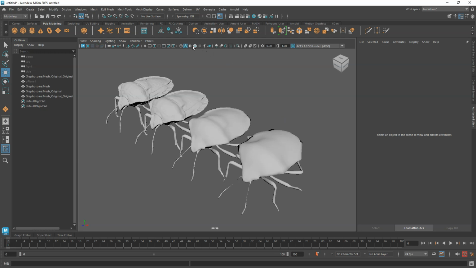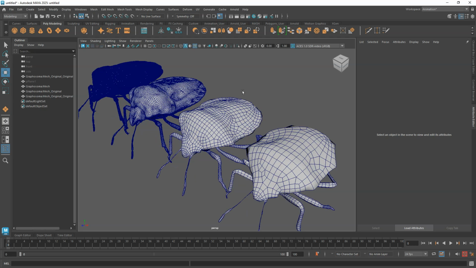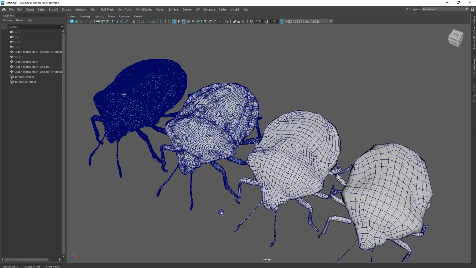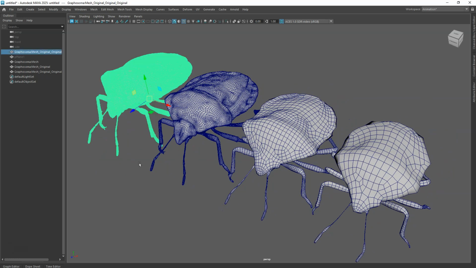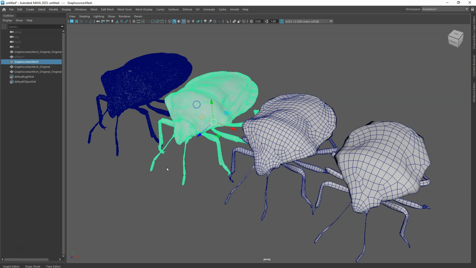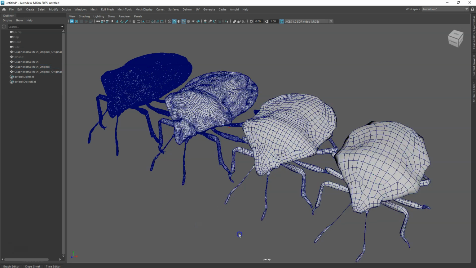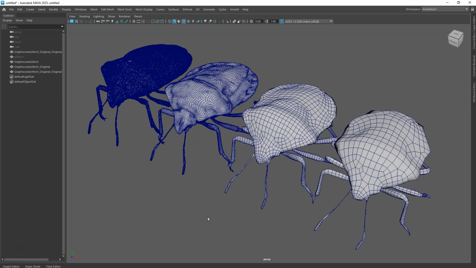All right, then let's look at the wireframes. Okay, so there's our final versions. 250,000, 50,000, 5,000, 2,000. Okay, auto retopology. Hope that helps you.